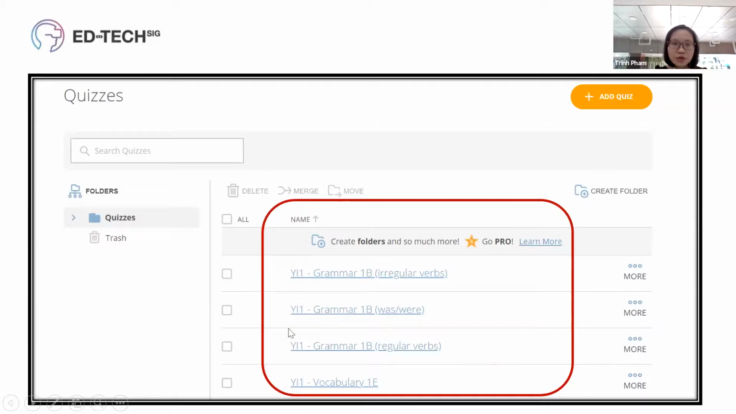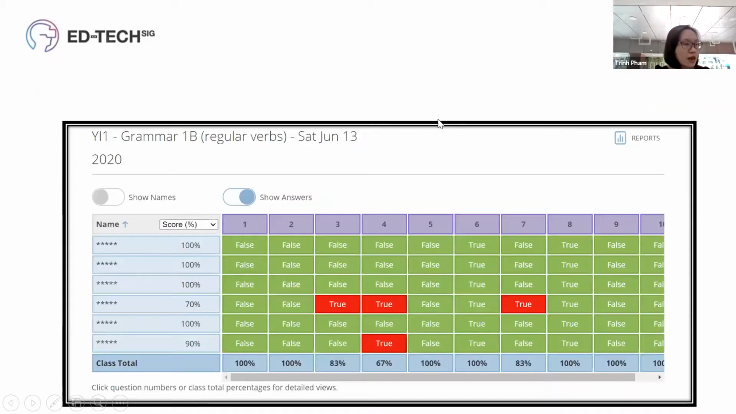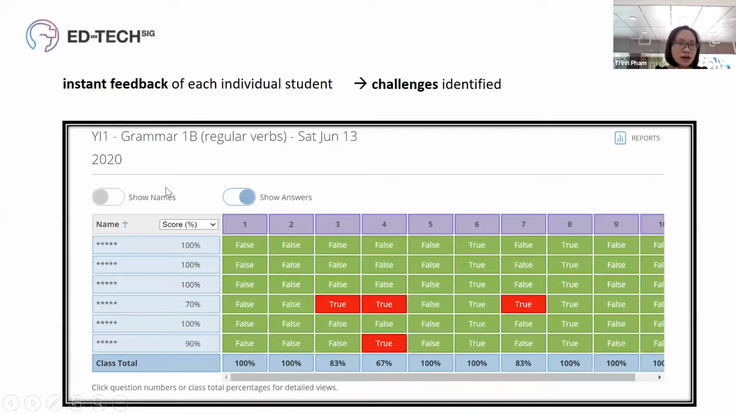I've created a few quizzes to test the students' grammar or vocabulary. And actually, my students get engaged a lot during the grammar practice when I use this tool with them. More importantly, once the students have completed the quiz, you can get instant feedback of each individual student. And from this, you can identify the challenges the students are facing, and therefore you can make on-the-spot teaching changes to improve the student learning.